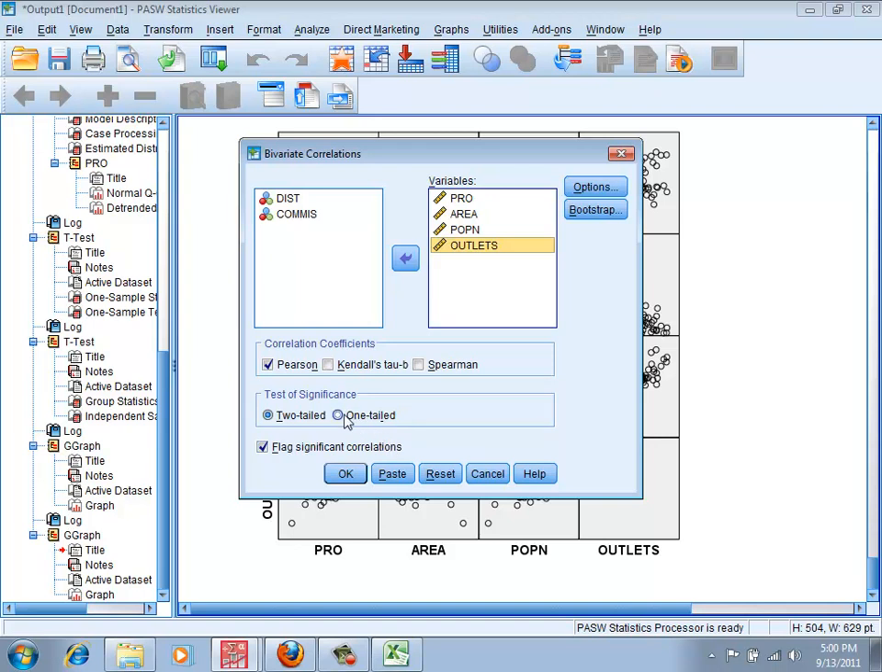Let's say you want to look at the correlation, but you also want to test whether these 2 variables are correlated. You can do that by specifying whether it's a 2-tail test or 1-tail test. 2-tail test means your alternative hypothesis is not equal to, so whether they're correlated or not. So let's select that one and then click on OK.